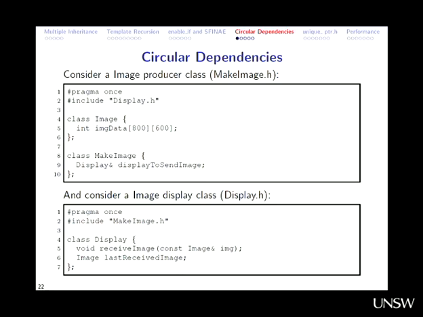So when you get to makeImage.h and it says hash include display.h, it will go, hold on a second, I've already hash included display.h. So I'll go down and create the class image. I will then attempt to create the class makeImage. Now makeImage relies on display. Remember that display isn't declared until down here, but we've hash included makeImage.h, so we haven't got the definition of display. So this isn't going to compile.